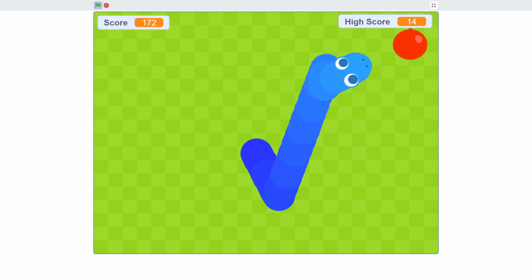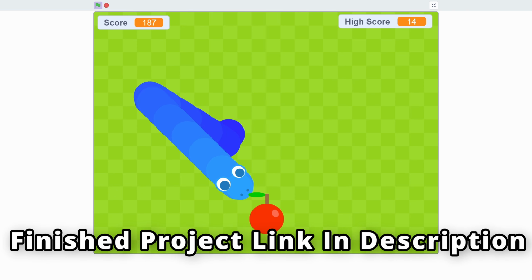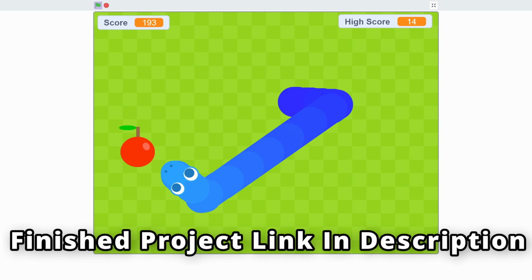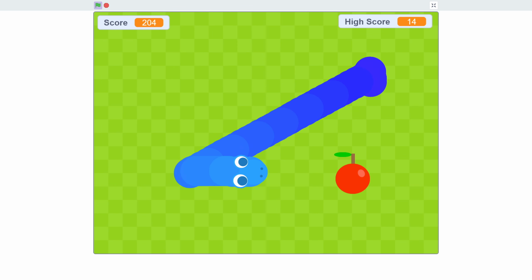Finally, test everything. You should hear a sound when turning, a chomp when eating, and a game over effect when the game ends. Once that is done, your game should not just look complete, it should feel it too. And there we have it, a fully functional snake game entirely from scratch.